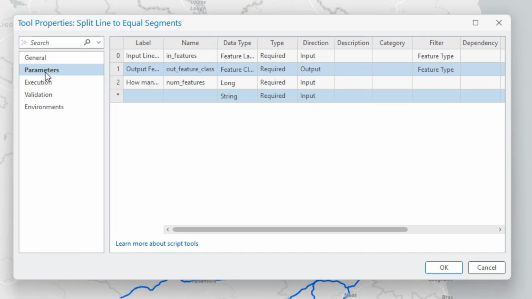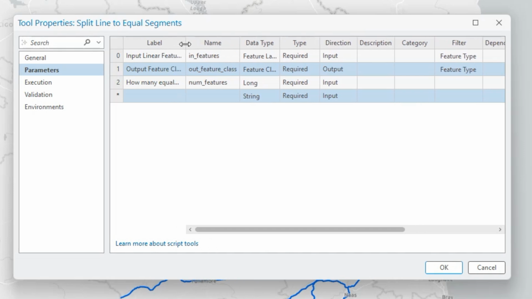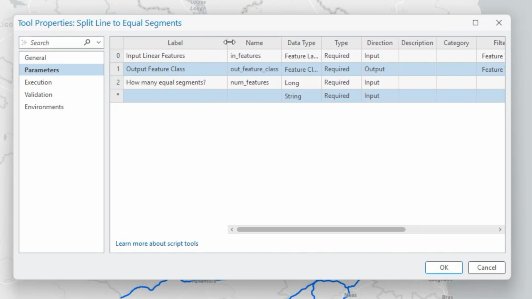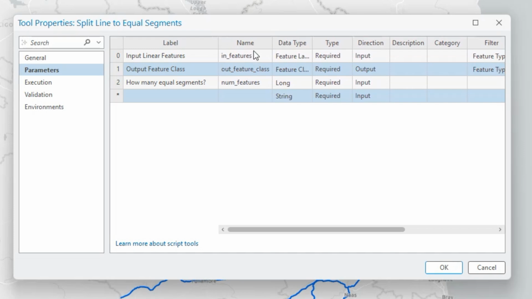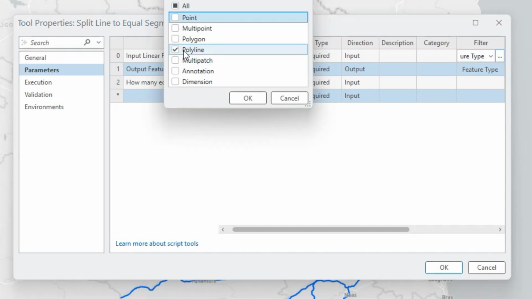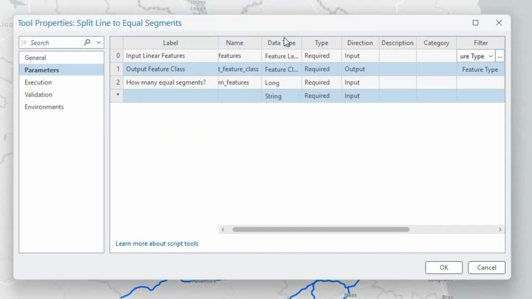So with the properties, I've named it Split Line to Equal Segments, gave it a description, and we'll move into the parameters. So here we can see our 3 inputs from the script. We have our in features, which is the input linear features, our out feature class, which is our output feature class, and how many equal segments to create. Our in features is required and it is of data type feature layer, and we have set a filter where it can only be an input of polyline.